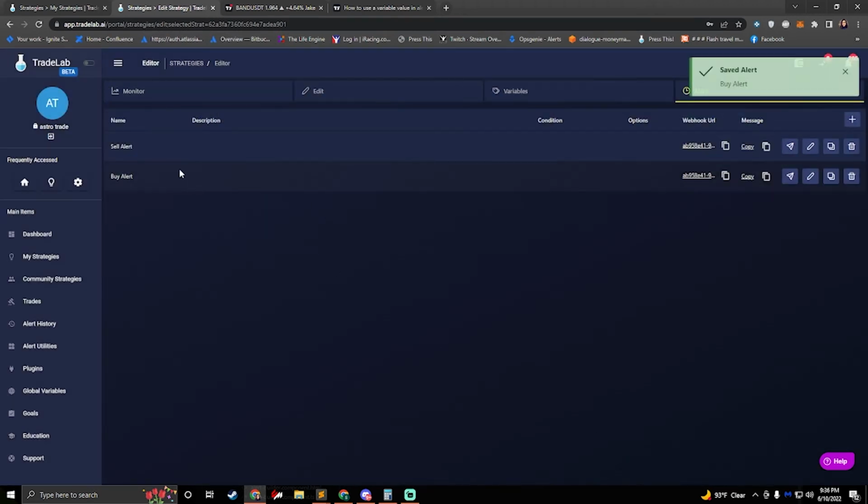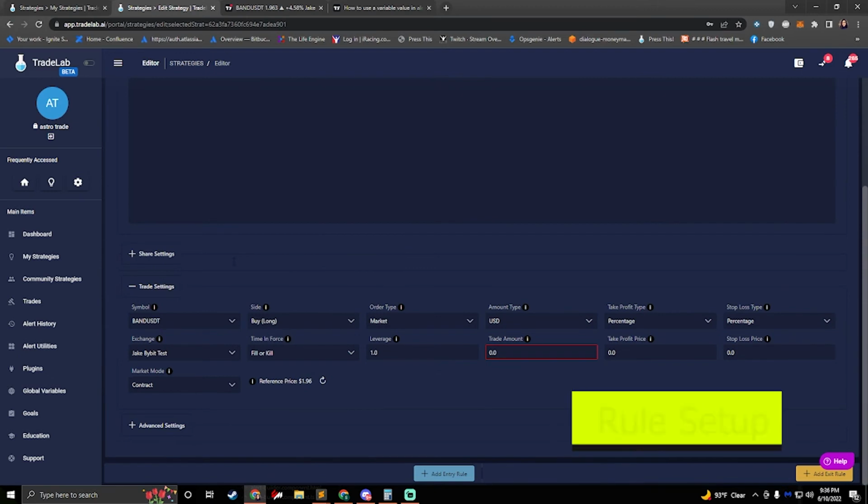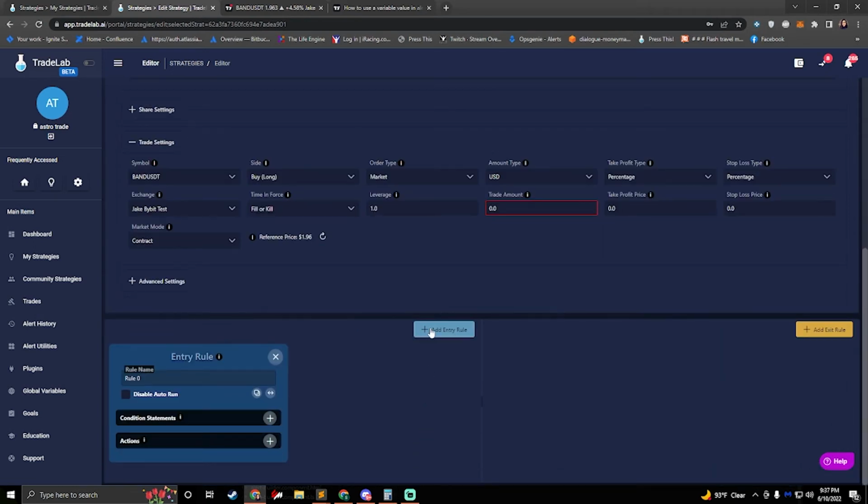I have 2 alerts here now. And that's all we need to do for the alerts. So we're going to go to edit. Okay. So the first thing I do when I set up my strategies is I worry about my entry rules. So I would create an entry rule down here by hitting add entry rule.